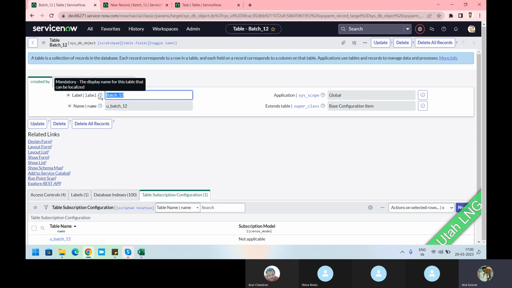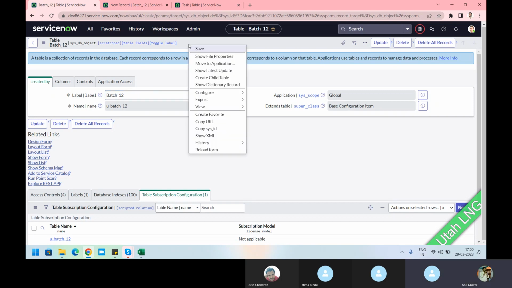I have to do the changes on my own table. And this concept is called the dictionary override. And dictionary override basically is used when you want to override the features of the parent table.